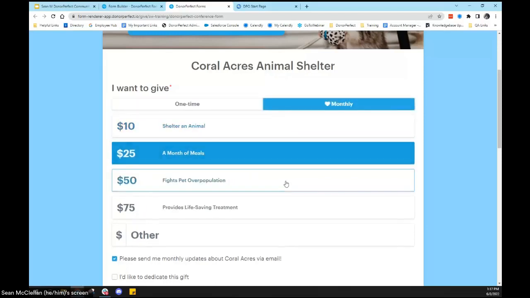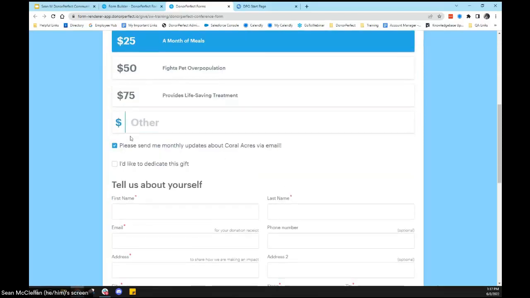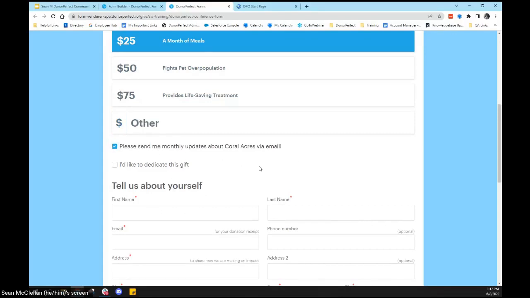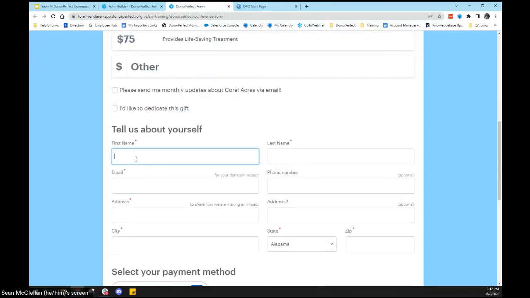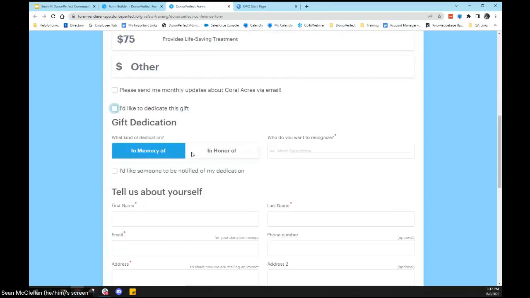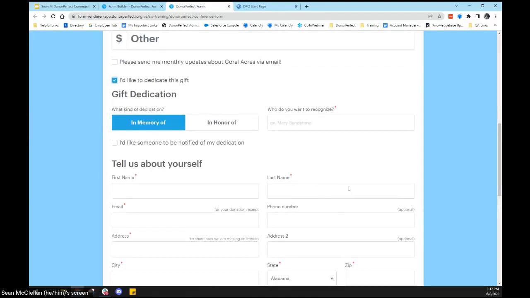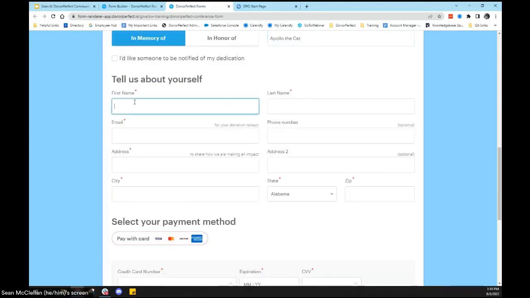We'll go ahead and stick to that 25. And again, we have that little monthly update option. If I'm not interested in the monthly update, I can uncheck it. And if I want to dedicate the donation, I can select the information, type in who I want to dedicate it to, and then fill out my information here.